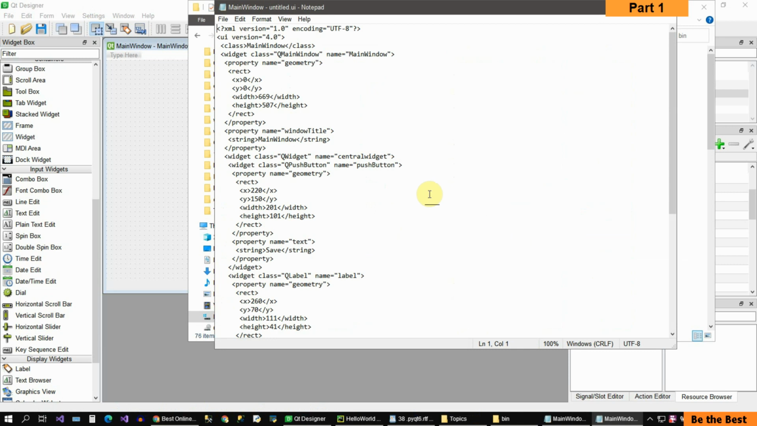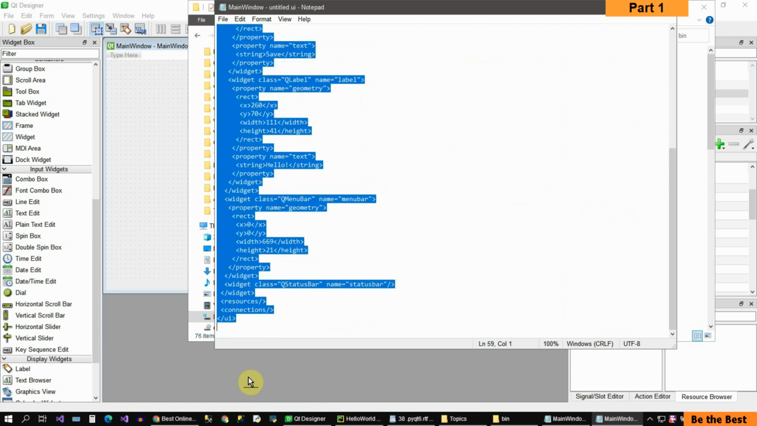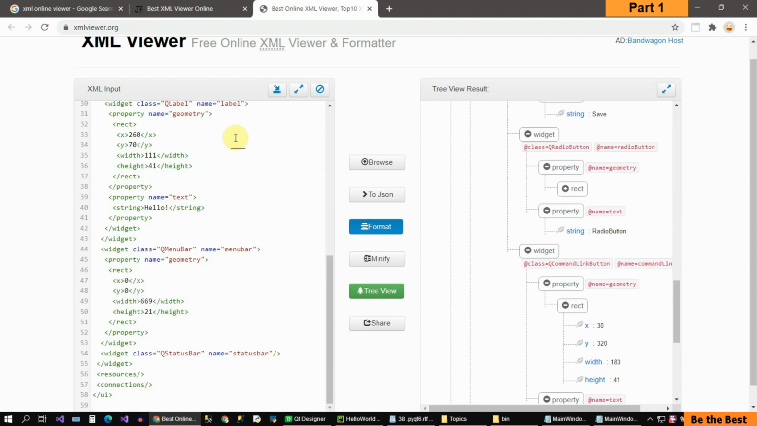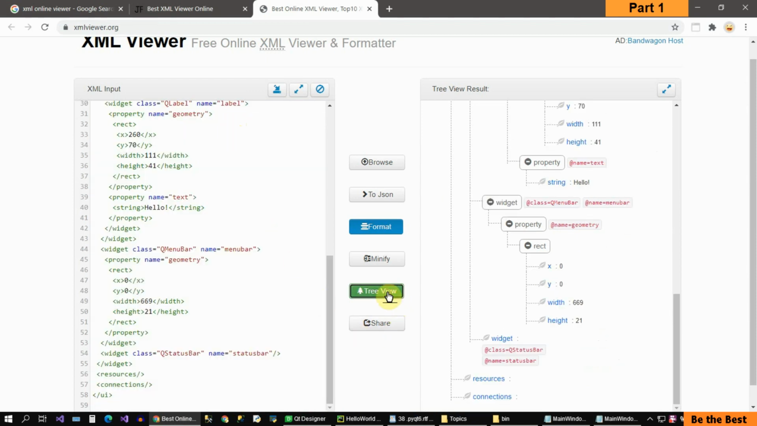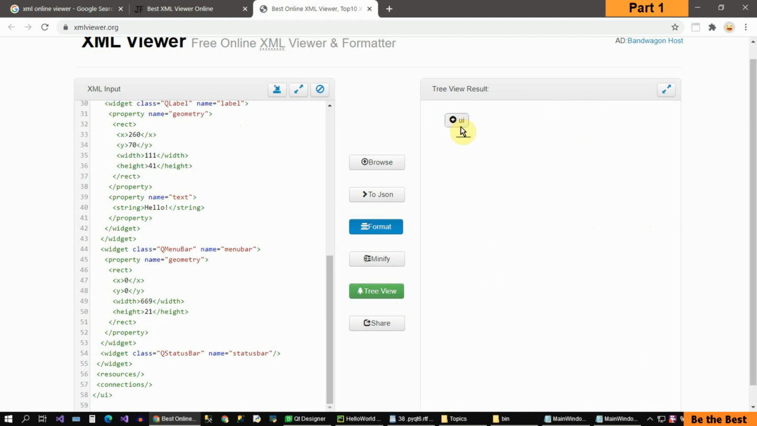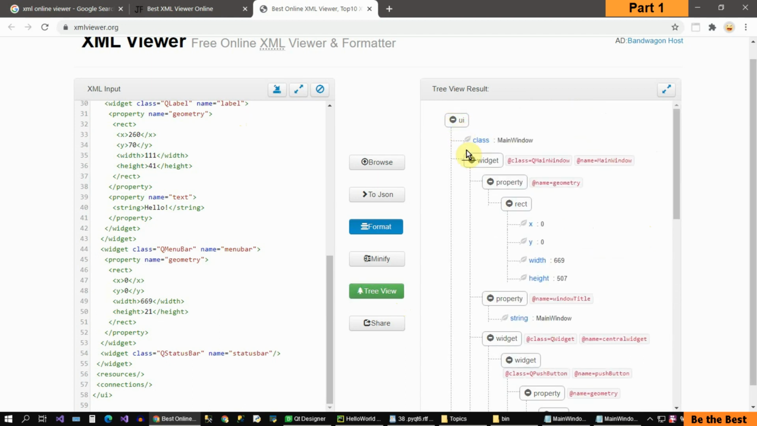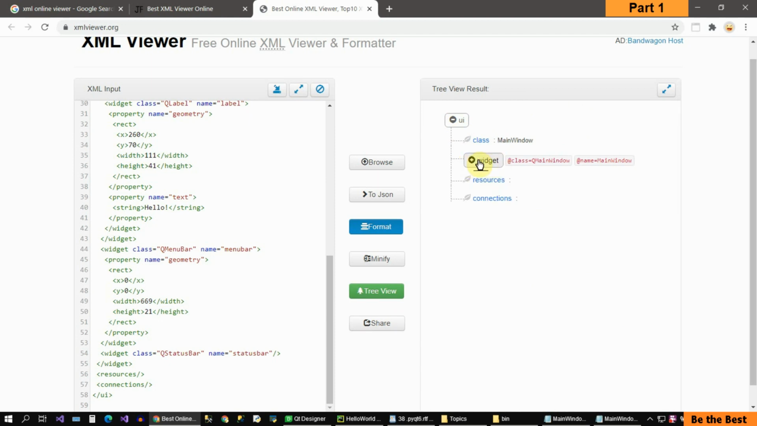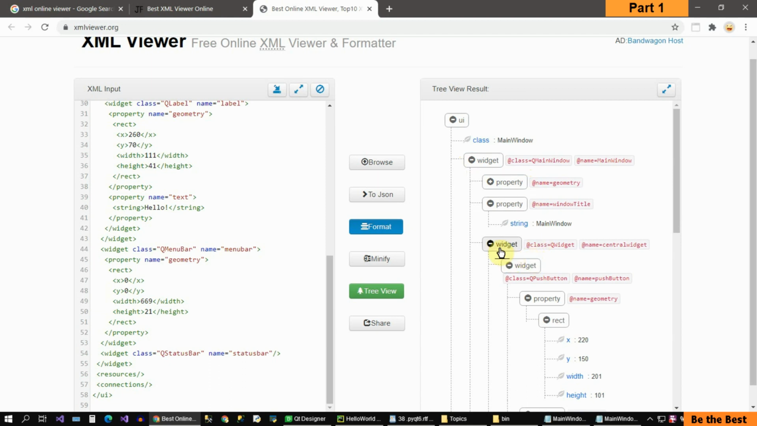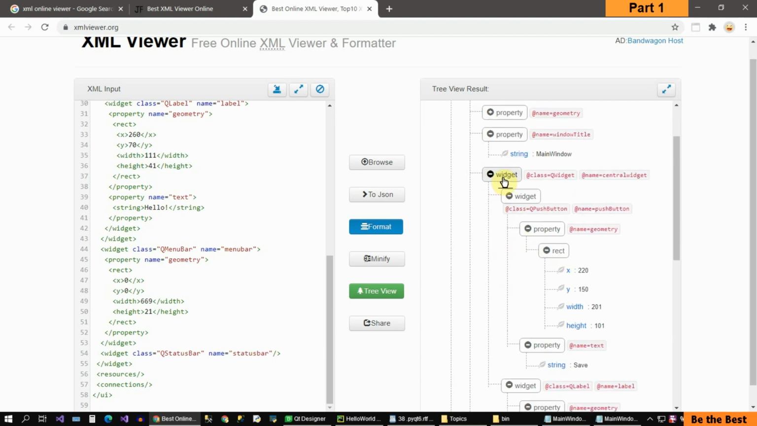and the notepad. Now copy everything and get inside the online viewer and paste over here. So click on the tree view. Now I have another structure, and you can see something like this, the UI, the main node, and I have the main widget. If I expand that, I have the property and the central widget. So all of my widgets are inside the central widget.